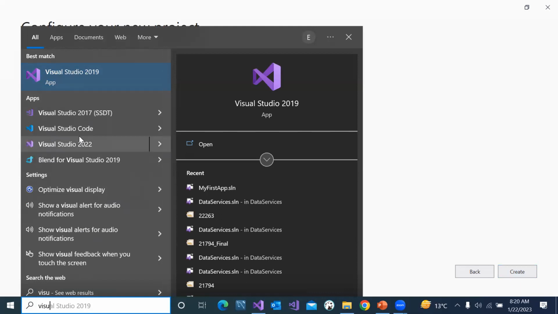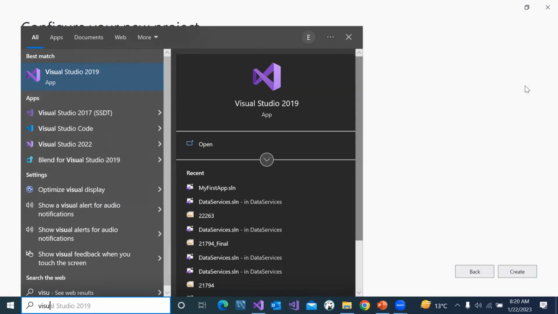Because in real time, sometimes you need to support existing projects in the older version, and at the same time you may need to develop new projects under the latest version of .NET. In that case, you should be able to maintain multiple versions. That's why you can see multiple versions of Visual Studio in my single operating system.